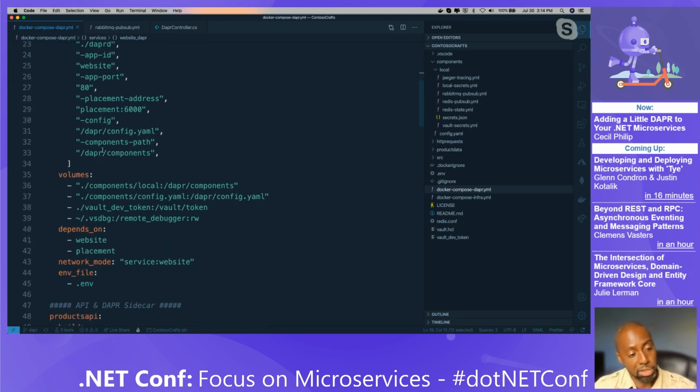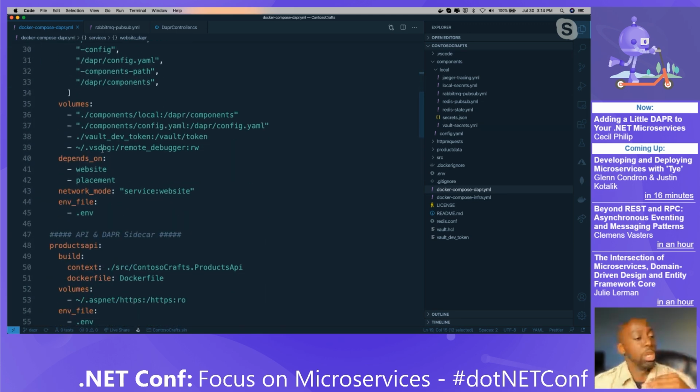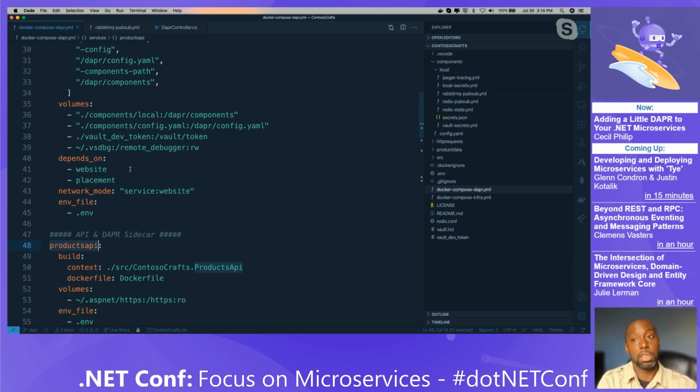We don't need to pay attention to the rest of this, but as you scroll down, you'll notice that I have a products API and a checkout processor, and for each one of my applications, I have an associated sidecar. So there's a website and a website sidecar. There's a products API and a products API sidecar. There's a checkout processor and a checkout processor sidecar. Again, the whole point is that my applications are going to speak to those sidecars, and then the sidecars are going to talk to each other. It's going to figure out where things are.